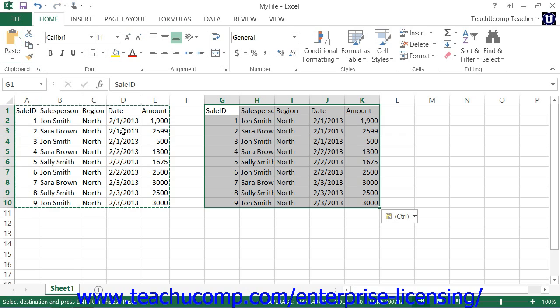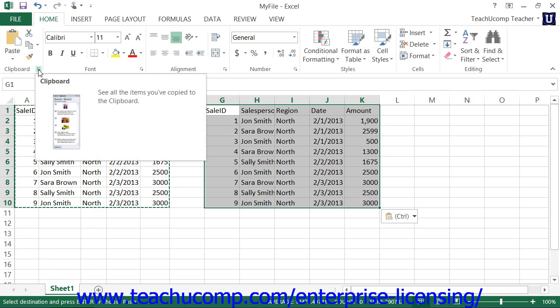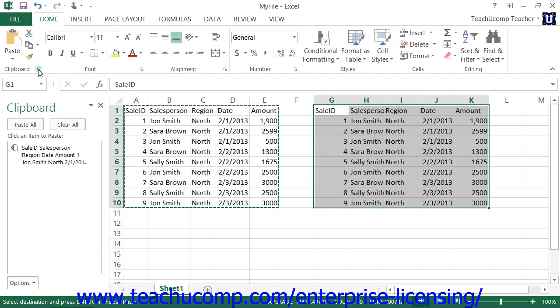If you want to cut or copy multiple items before pasting any of them, then first ensure that you have the clipboard displayed before you cut or copy elements to ensure that they're not lost. You can view the clipboard by clicking the Clipboard button in the lower right corner of the Clipboard button group on the Home tab in the ribbon. This will show the copied items in the clipboard view of the task pane.